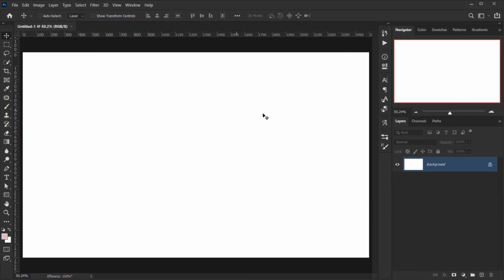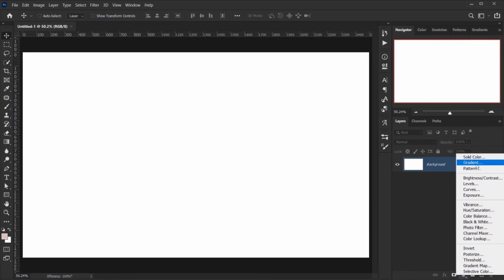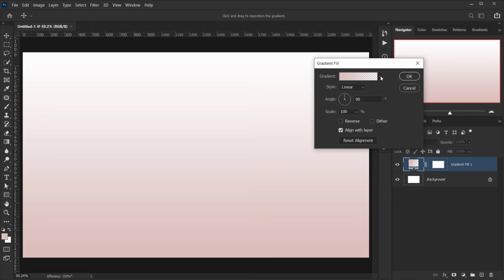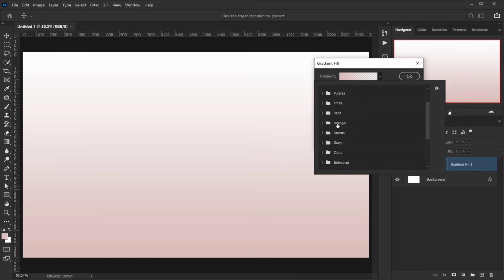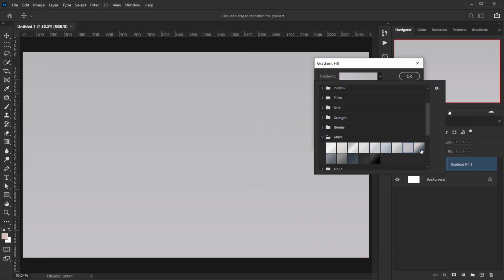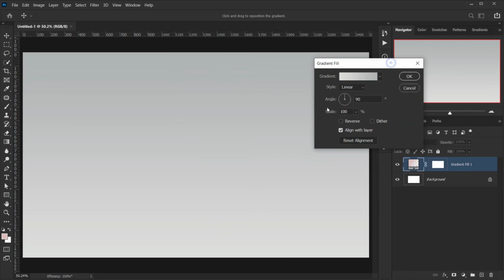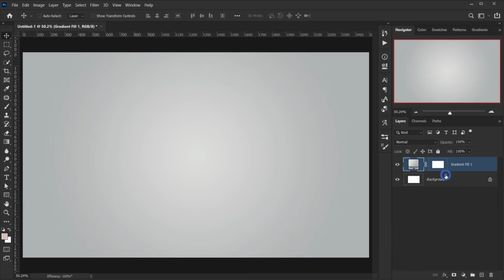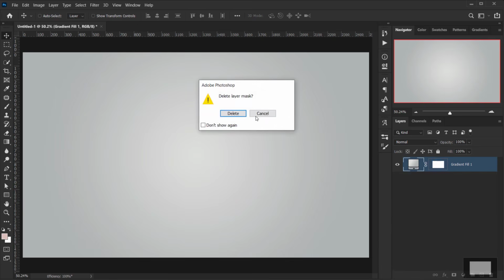Alright, now I want to add a gradient, so I will go to Adjustment and choose Gradient. Then I will open the gradients in here, and as you can see we have different folders. So let's go with the gray. And let's choose something like this one that we have a little bit dark with soft gray. And I will change the style to radial. Maybe the scaling I will put it around 150. I think this is fine, and I will press OK. And let's delete this one in here and this one.